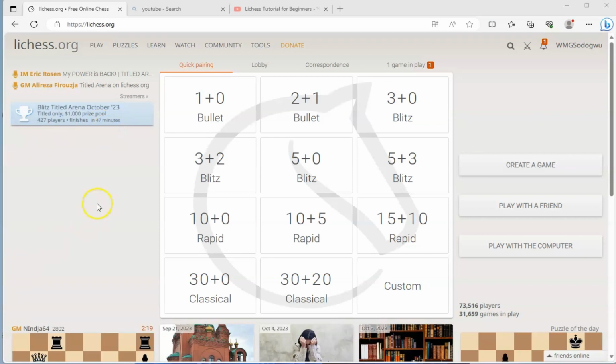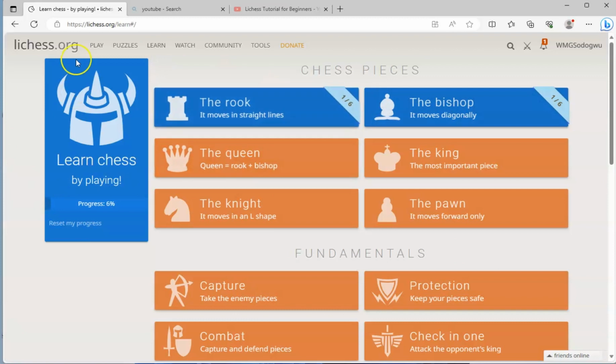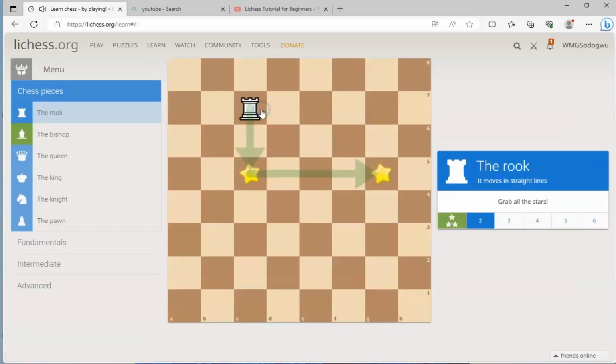So for people who are beginners who maybe want to improve, I wanted to tell you where to go. So if you click on learn and click on chess basics, now here it gives you all the pieces that you have, the chess pieces you have. So if I click on this rook, for example, it tells you how the rook moves. So I can go from here to this side just to practice how it moves.